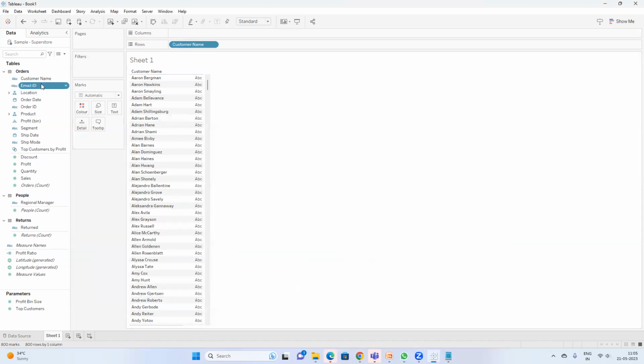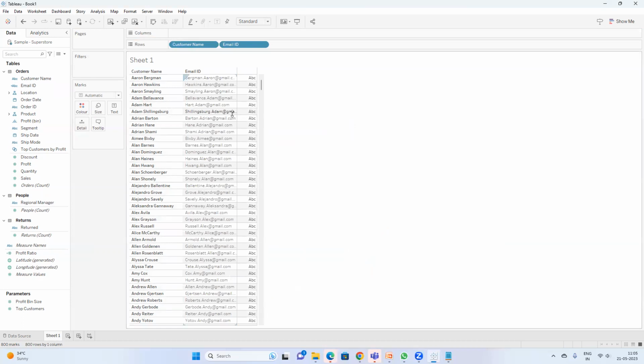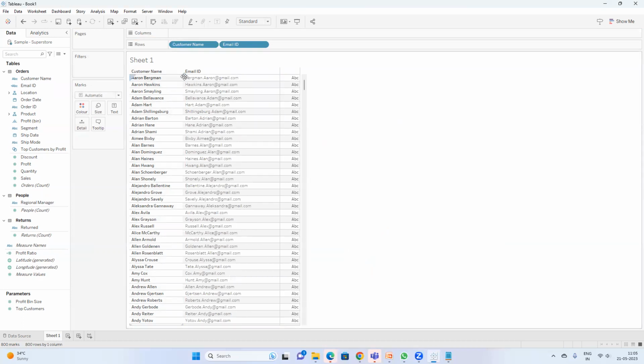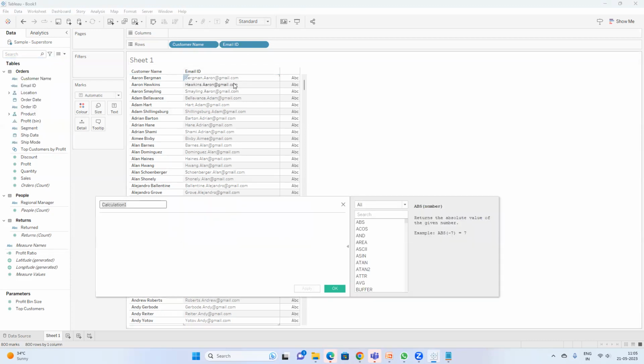Say okay and use this email ID. Now here I can see bergman.aaron@gmail.com. I have taken the second split, included a dot, used the first split, and added @gmail.com. Now that we have created this email ID, I want to show how to replace @gmail.com with @yahoo.com. So the replace function shows how to replace something which is already there.